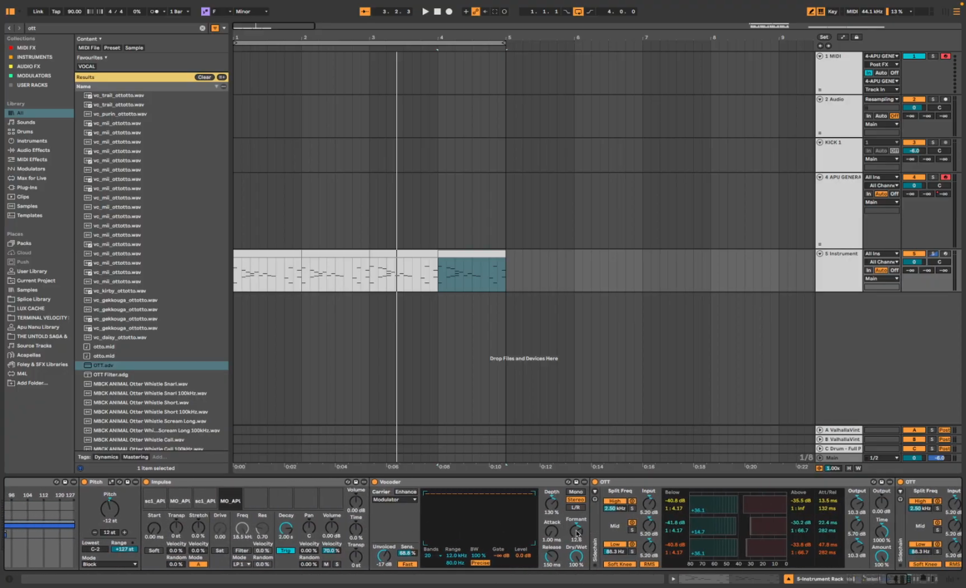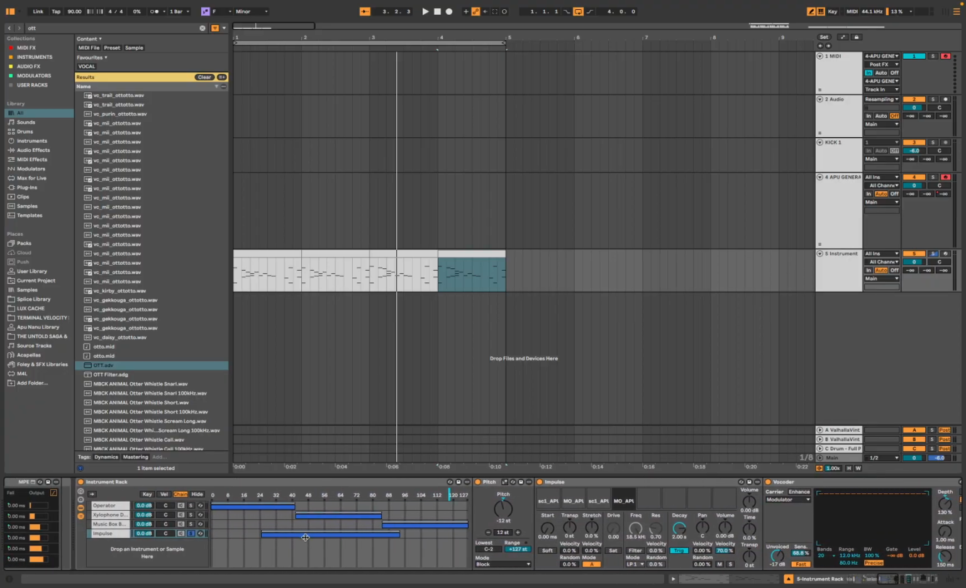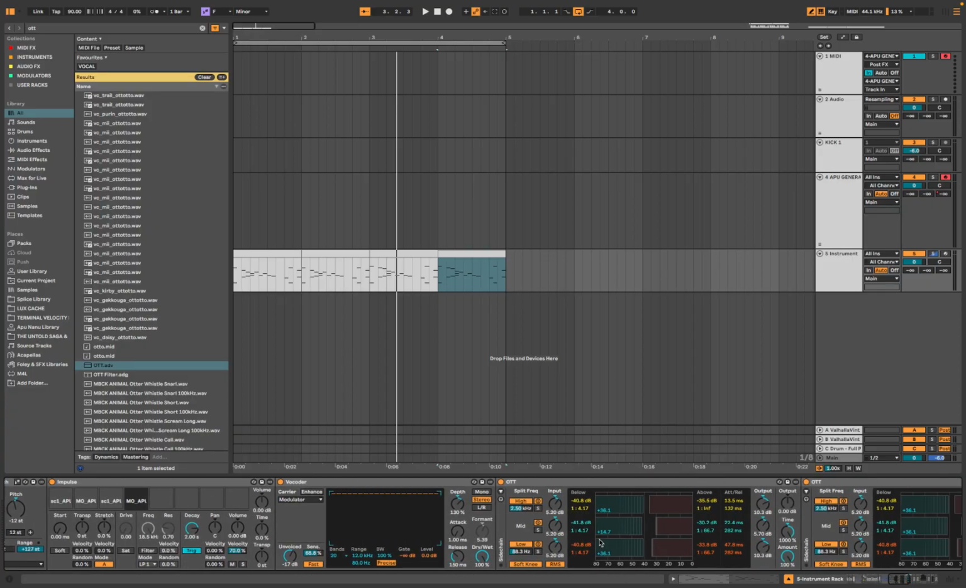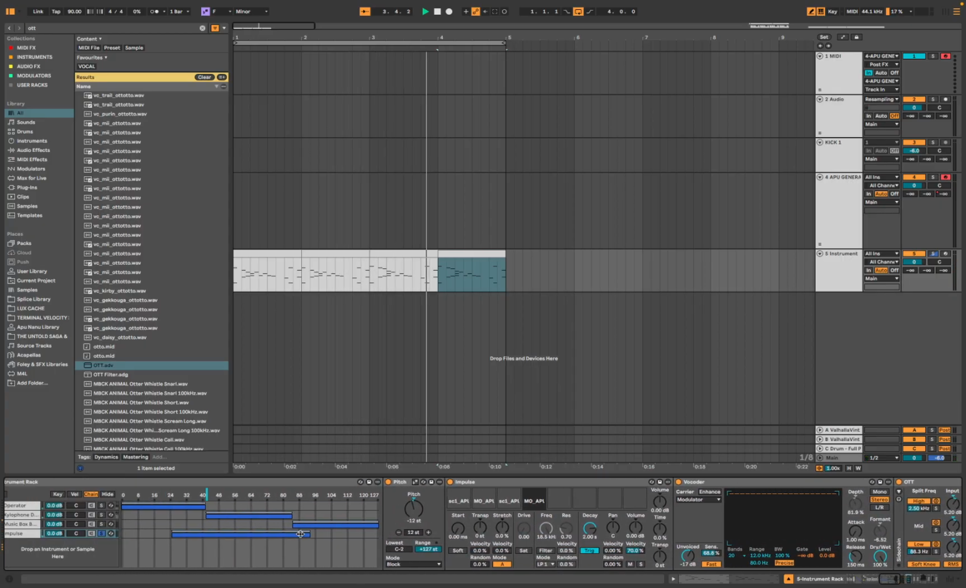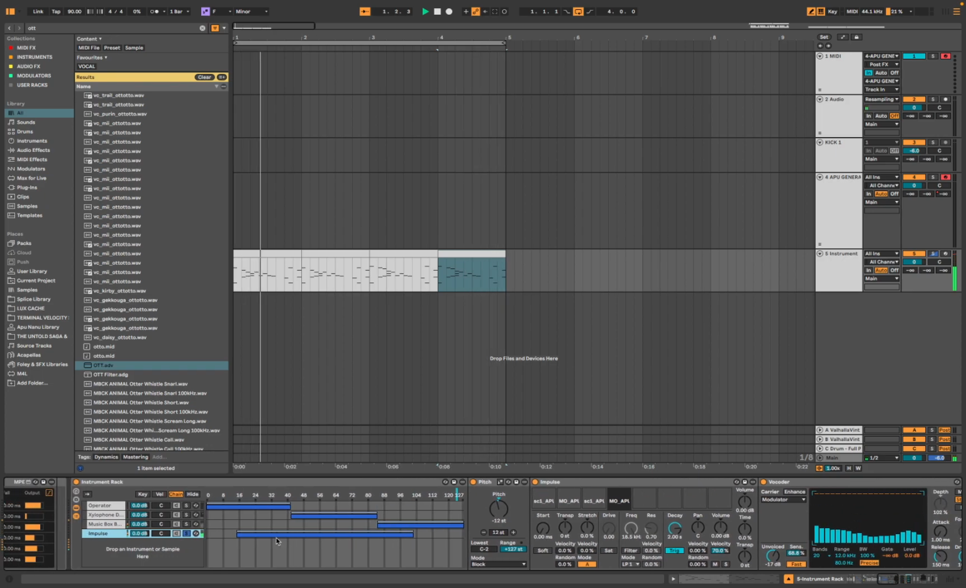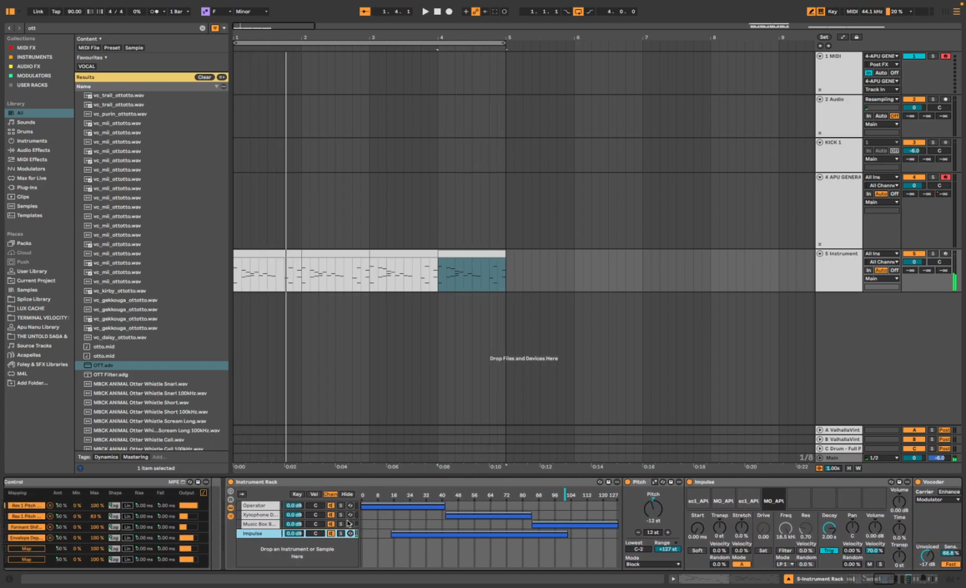I'm gonna even map it like this. Let's see the depth and formant of the vocoder. Okay, really nice. Glitchy. Maybe I want them a bit more often. So let's listen to that with the rest.